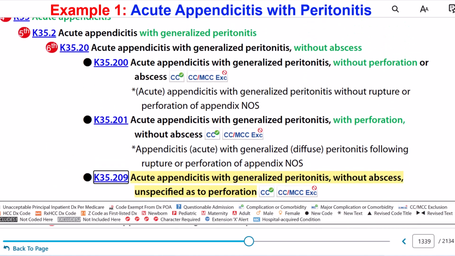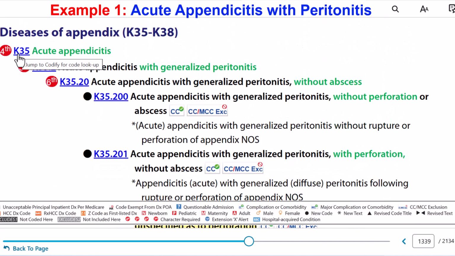So let's go to the top. Okay, here you can select acute appendicitis with generalized peritonitis. This code may be more suitable, because regarding the peritonitis, it doesn't mention anything, so we can take it as generalized peritonitis. So the correct code will be K35.2.